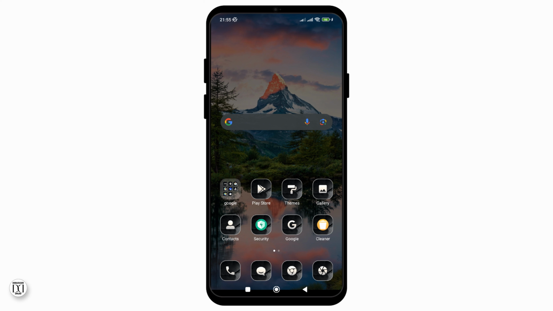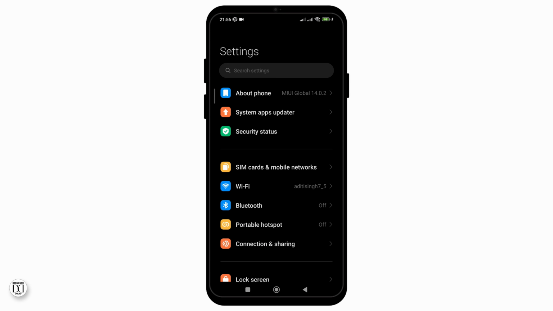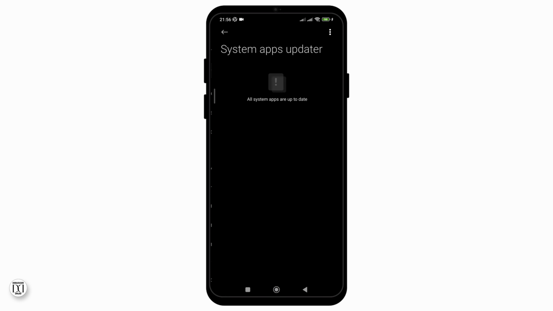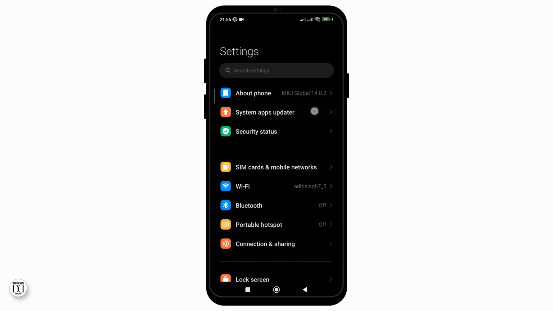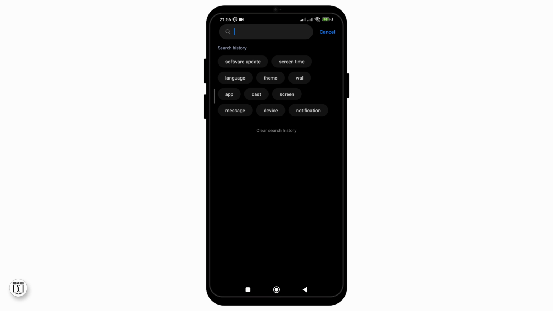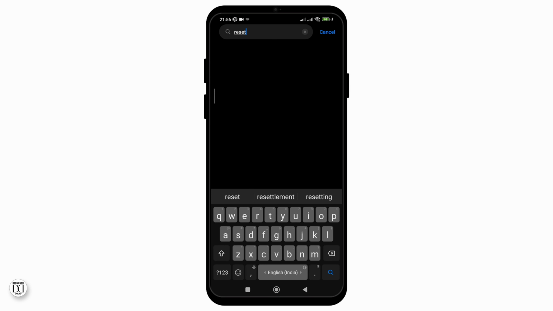The issue of a green line appearing on your phone device might be due to outdated software. So for that, go to settings and click on system app updater, or according to the option available in your phone. Now check whether all the apps or software are up to date or not.